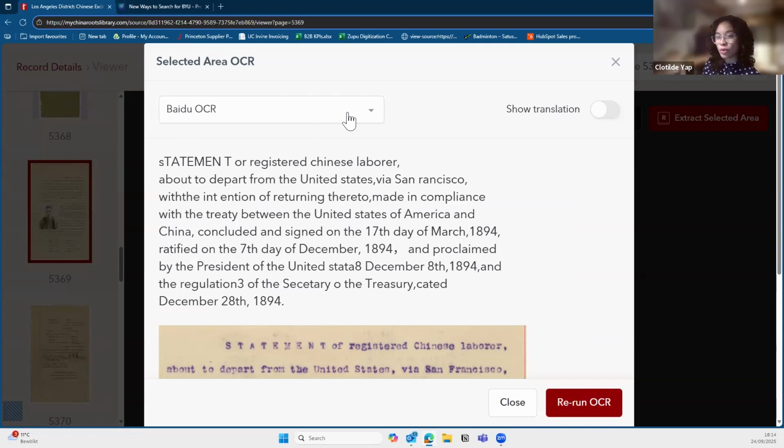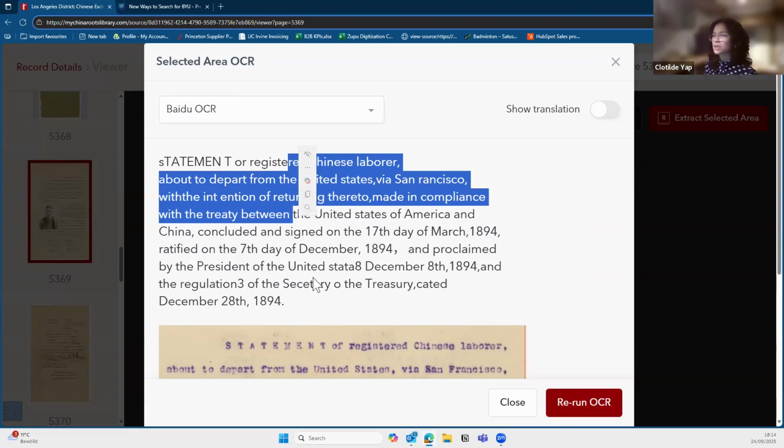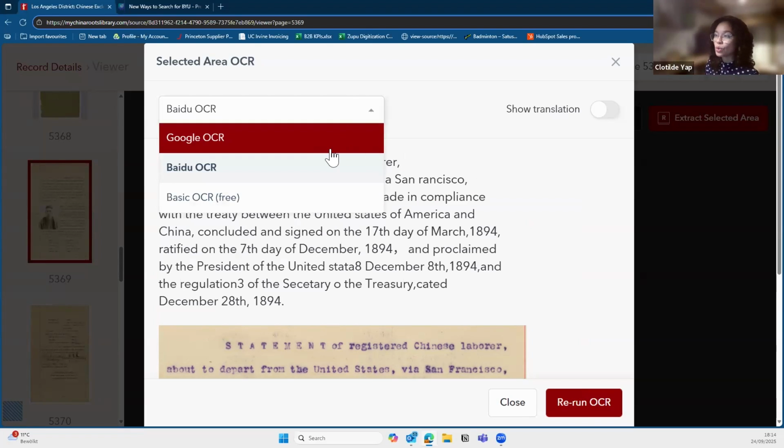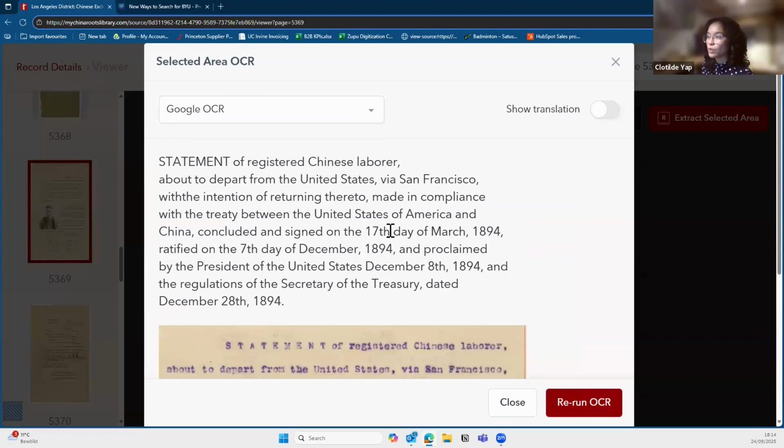This relies on two possible OCR software. So if you're not too happy with the result or it's formatted a bit strangely, you can switch to Google OCR instead of Baidu OCR. This yields pretty much the same result in this case. And if it's Chinese text, you can even grab a translation. And I'll show you how this works in a second.